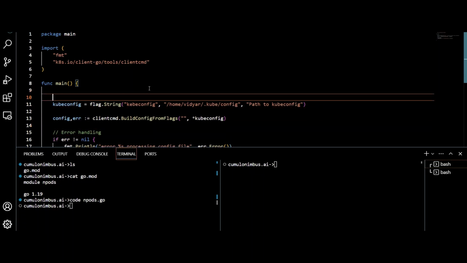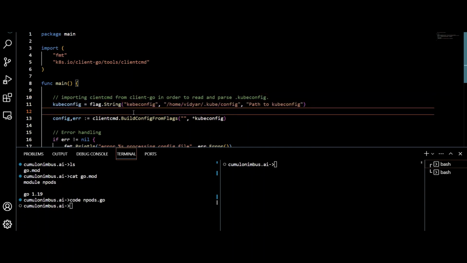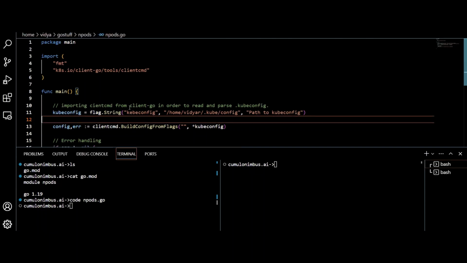And this is done by importing clientcmd from Client-Go in order to read and parse the kubeconfig. kubectl and various other client applications definitely have to connect to the Kubernetes cluster and gain access to kubeconfig, and this is how you do that. You have saved it.